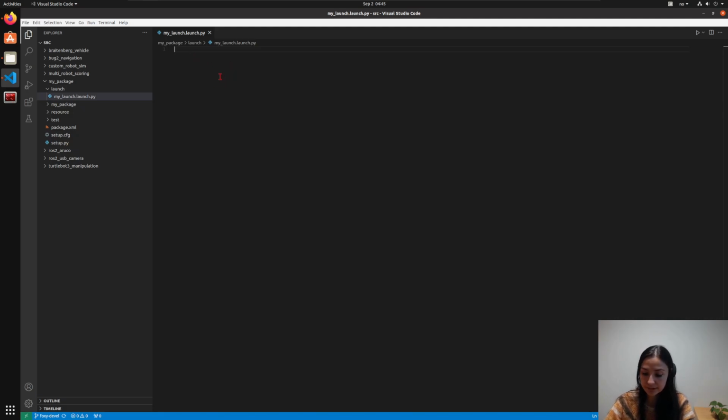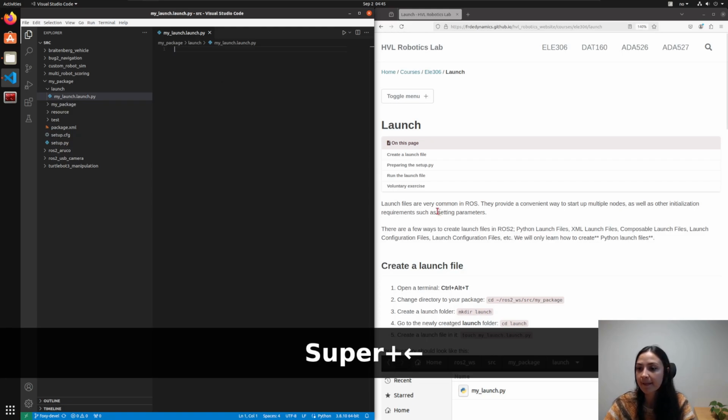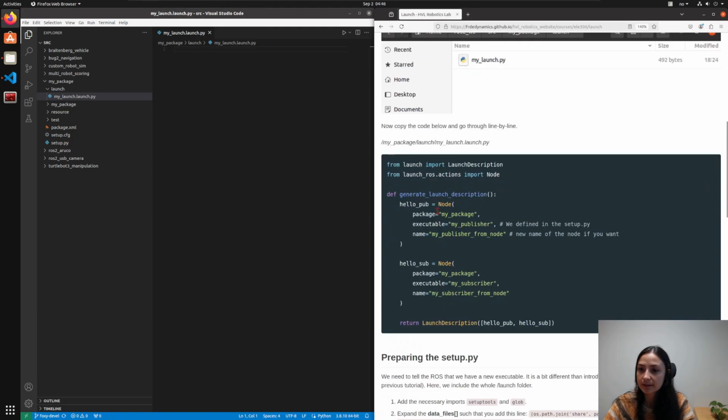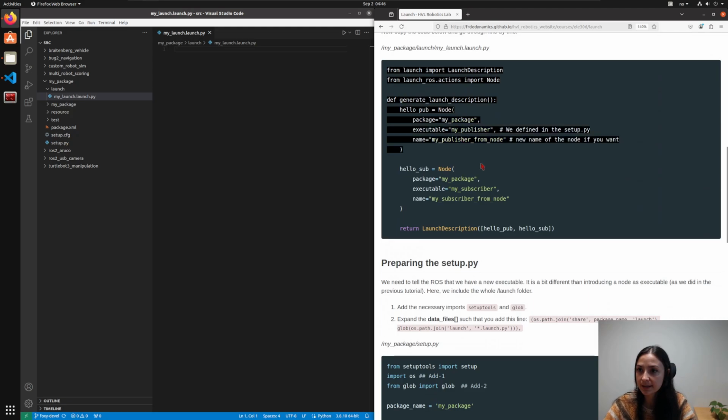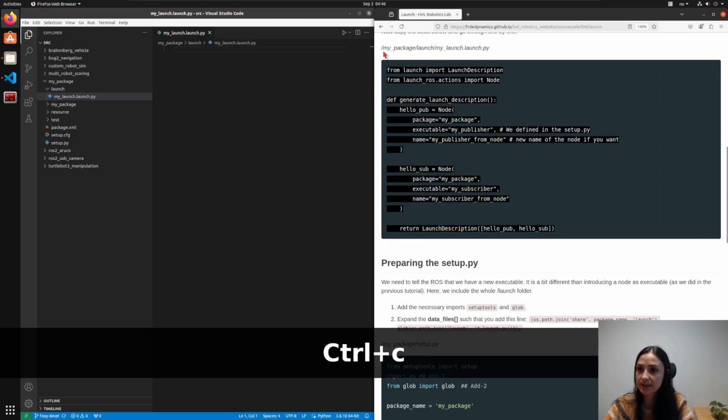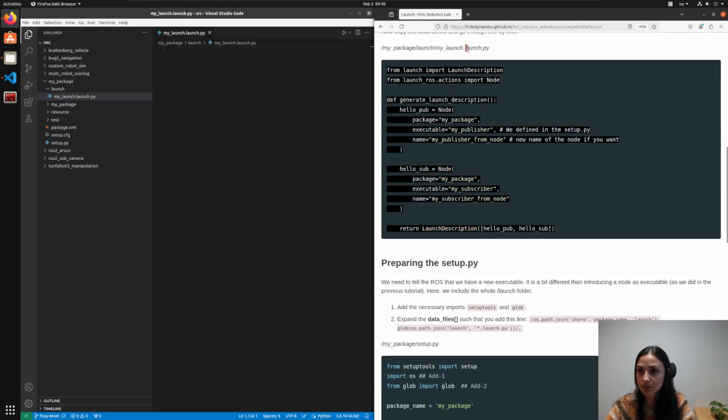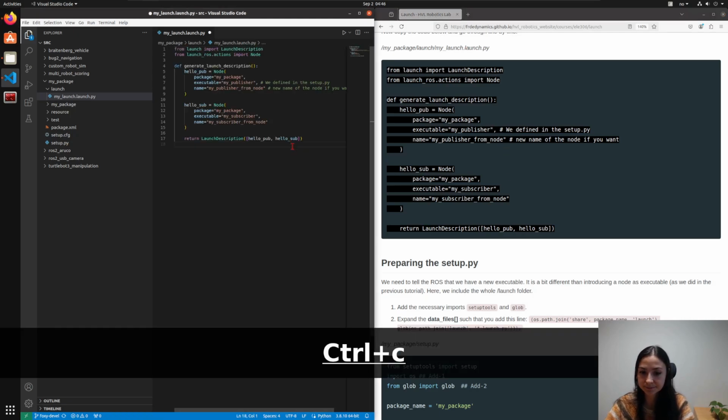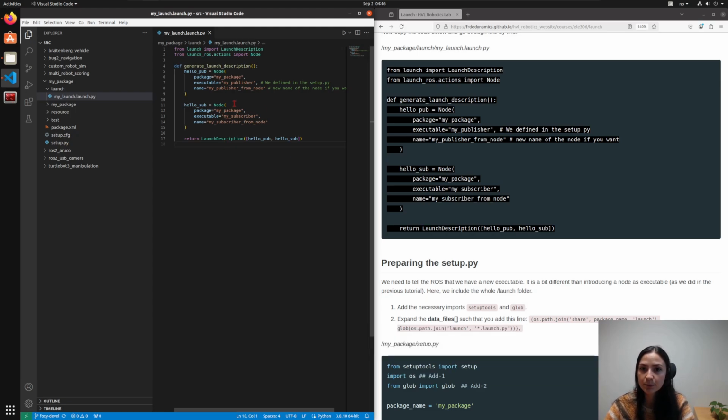So we need to fill the contents. I want you to copy paste this code, which is my package launch, my launch.launch.py. Copy this one and paste it. Save it. This will make our publisher and subscriber run with just running this launch command or launch file.